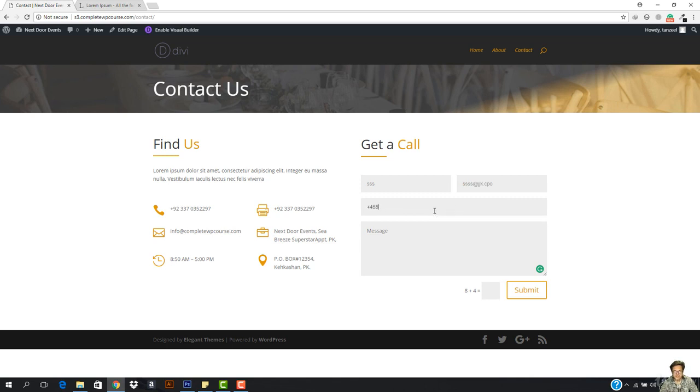So I'm just going to enter anything right here. I'm just going to enter the message. And 8 plus 4 equals 12. Okay, and I'm going to hit submit. So you can see we have only allowed numbers, please only numbers allowed, and the maximum characters is 15. So let's add only numbers. Okay, I think we have 15 characters.